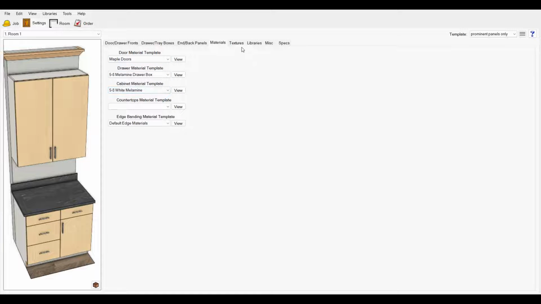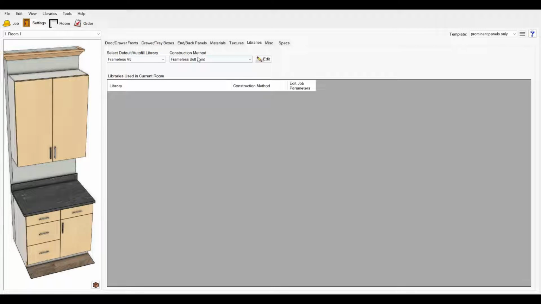So this is the library. Over here you can see the construction method. So construction method is most important. Just click on here and choose the construction method. I choose my company construction method. So in this construction method, basically there are the cabinets that you saved and that are pre-designed by the Mozaik.